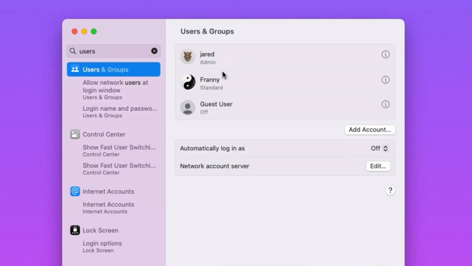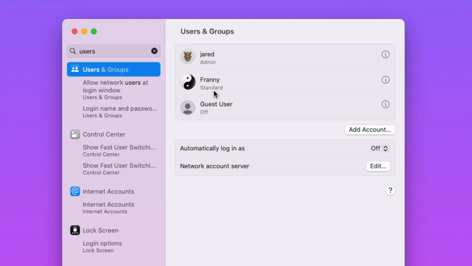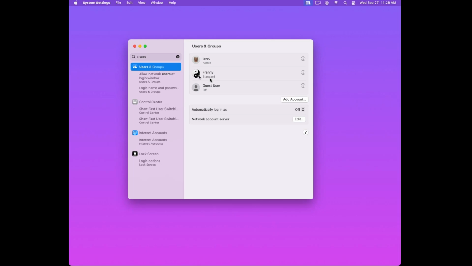It takes just a moment, but you'll see them show up here, and you just want to double check that it says standard under their name. And that's basically it, but I'll also show you what it looks like to log into this user for the very first time in case that's helpful.